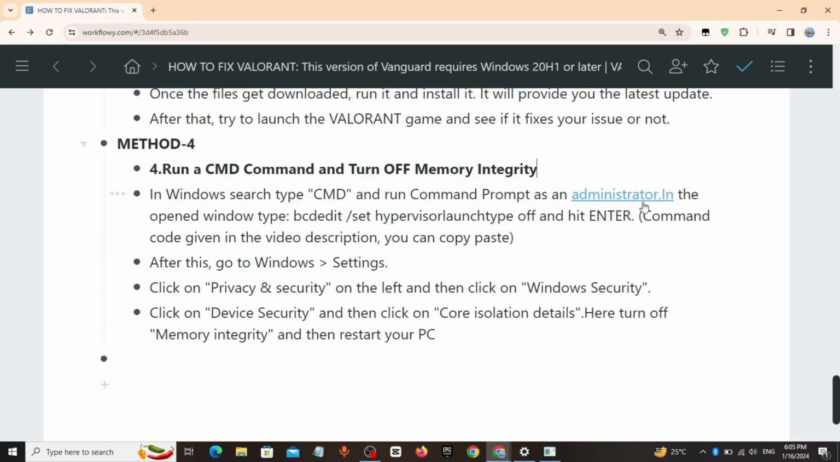Method 4. Run CMD and turn off memory integrity. In the Windows search bar, type CMD. Right click and run as administrator. In the open window, type bcdedit /set. Copy the code from the description, hit enter.